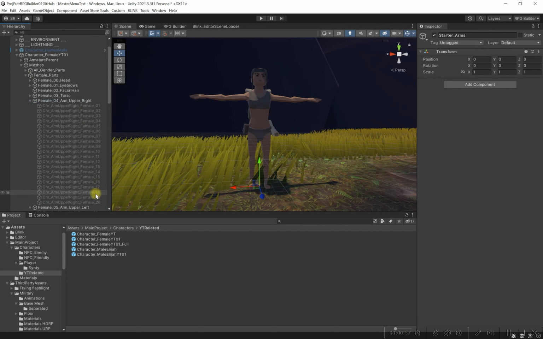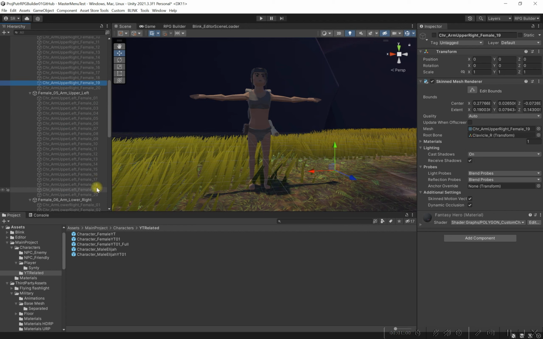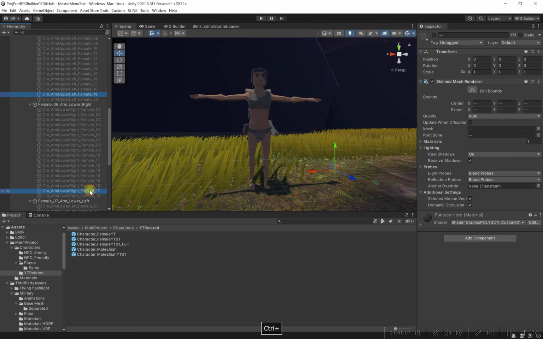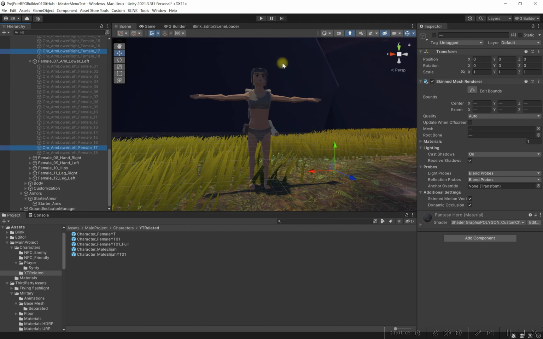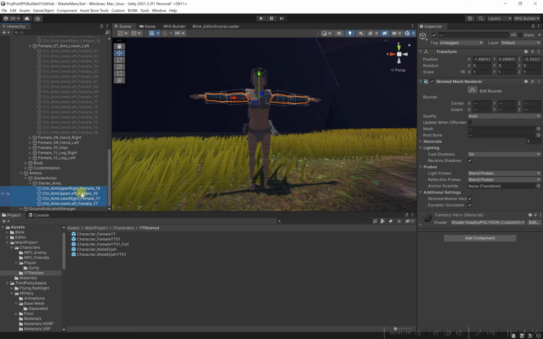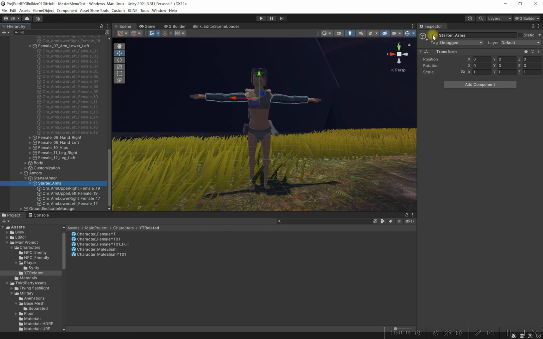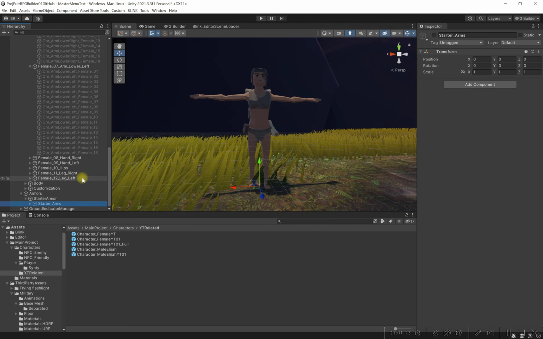Find the required game objects for the arms from the player character setup. I have selected the following game objects. Now, hide the starter arms game object. Similarly, create the starter armor game object for corresponding body parts as per your requirement. This is a repetitive process, so I will skip the video once again.